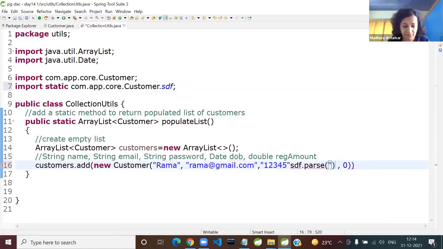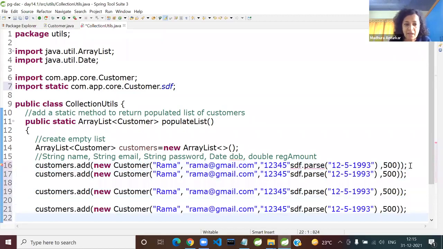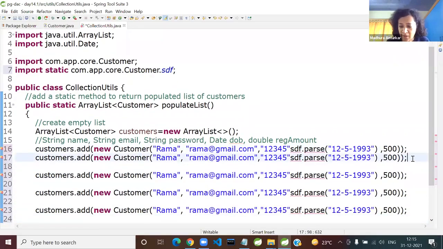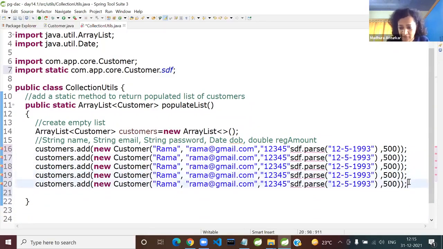So I can say something, something. Month, let's say the month, year. And some registration amount she has paid for accessing the services. Now I'm just going to copy paste it couple of times and modify the data. At least give me some 4-5 samples so that for sorting and all. You remember the whole idea is for sorting. We can have different data and return it to the caller. Return customers.